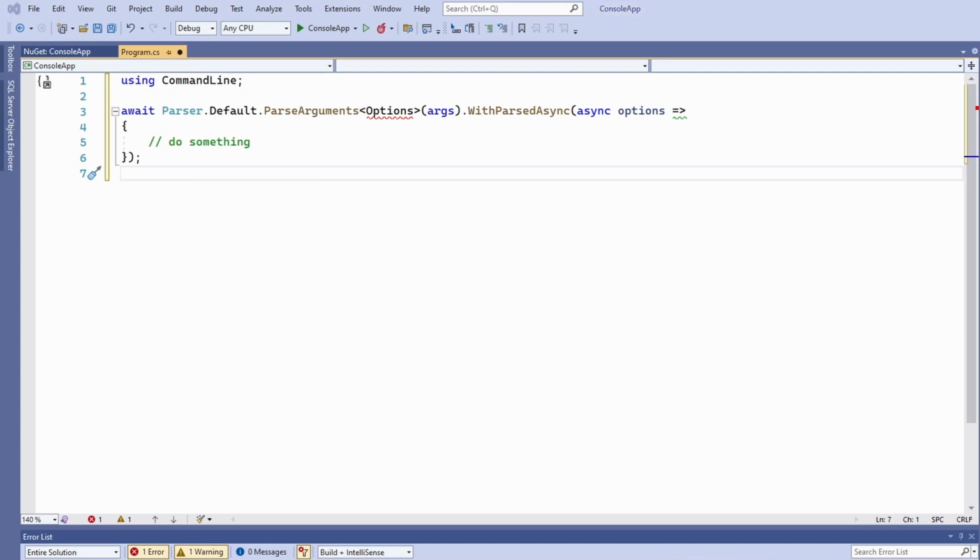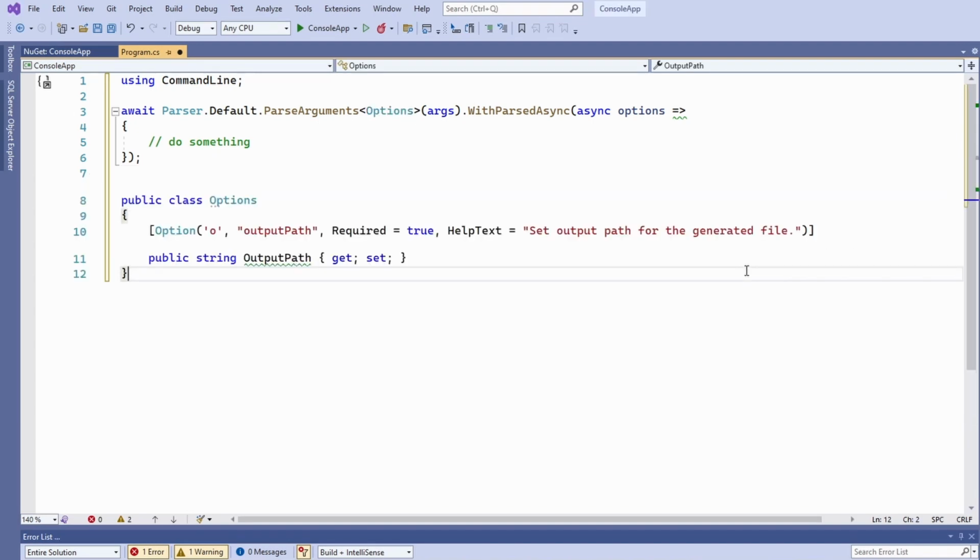Now, let's define an option class. The option class defines the program arguments we want to parse when the application starts. The Command Line Parser package offers an option attribute with multiple constructors. We can define a short name, a long name, whether the property is required or not, and a help text. The help text is displayed when a user uses the --help option when executing the program or when the program arguments are in the wrong format and cannot be parsed. Command Line Parser offers a default help out of the box.